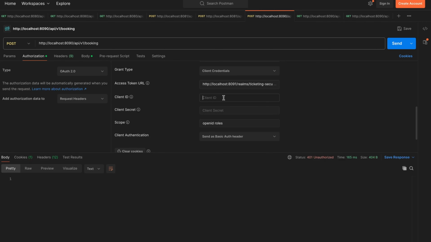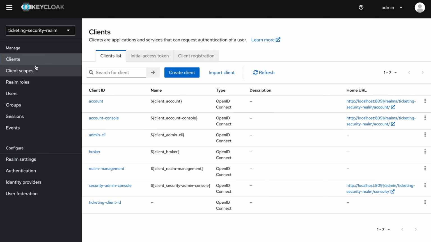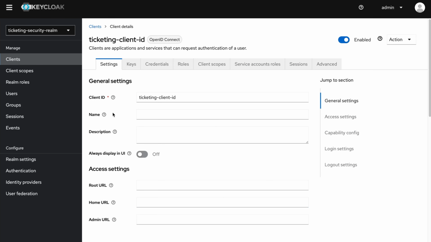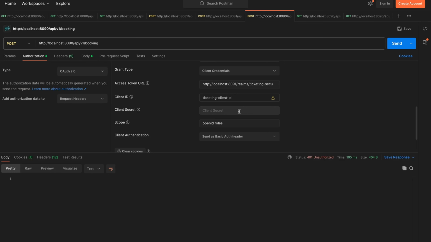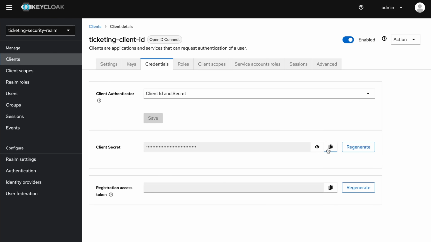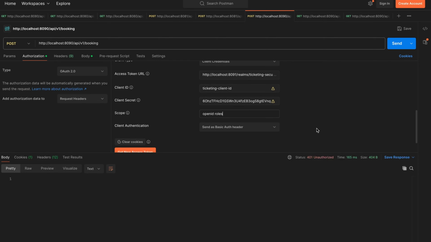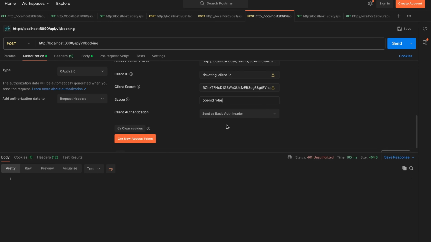We need our client ID. We can find our client ID by going into our realm, then clicking clients and going inside our ticketing client ID. Let's copy. Let's paste it here. The next is the client secret. So from within the client, let's go to credentials and let's copy this client secret. Let's paste and make sure you have this OpenID roles. Leave client authentication as send as basic auth header. And now let's click on get new access token.